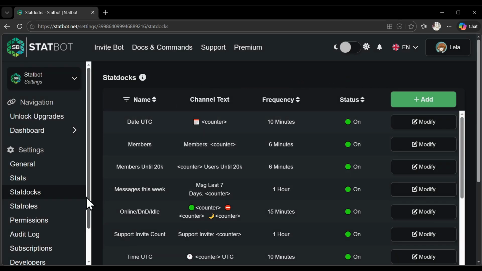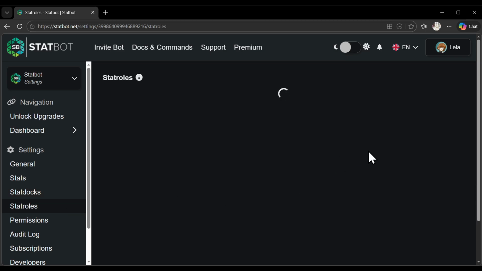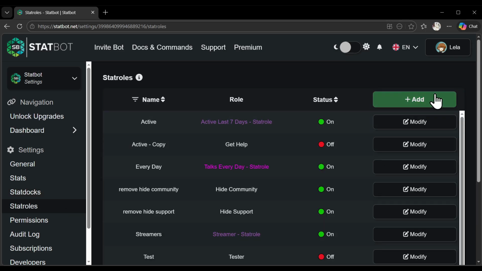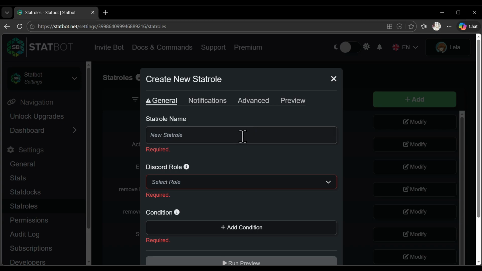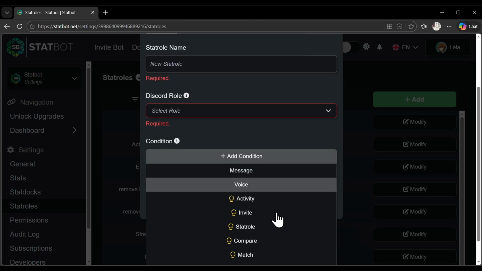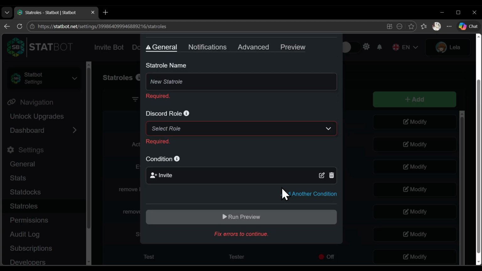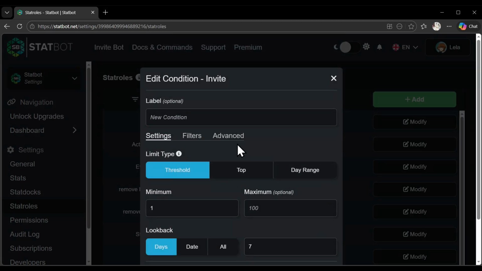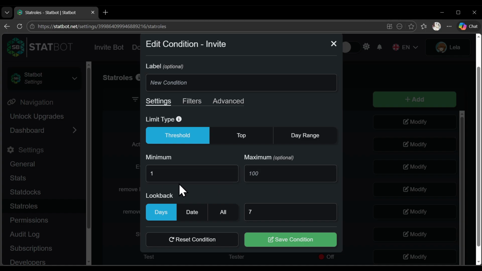Next, we'll take a look at the premium StatRoles Plus feature you receive with invite tracking. We head over to StatRoles and we click on Add. Again, this is a section we are going to do a whole guide on. If it isn't available yet, please look out for it in the future. But it's simple. We click on Add Condition. We see there's an invites condition. And now we get the option to say between what numbers. These are how many people a user invited.